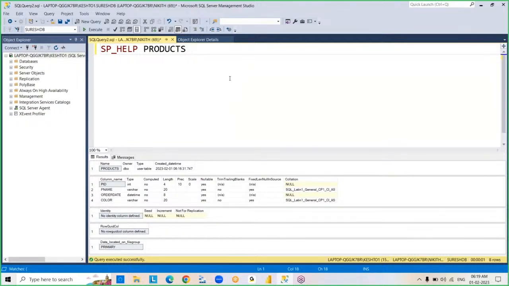So now, next step. The table is already created, and I want to add new columns to the table: ALTER TABLE.